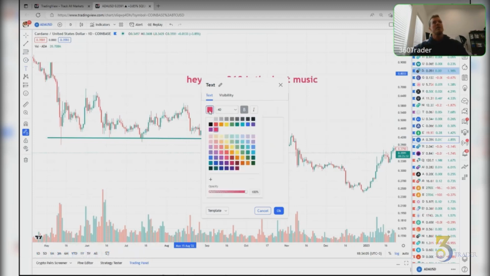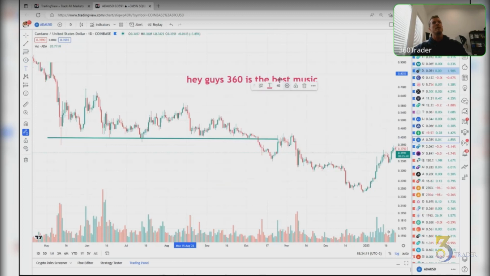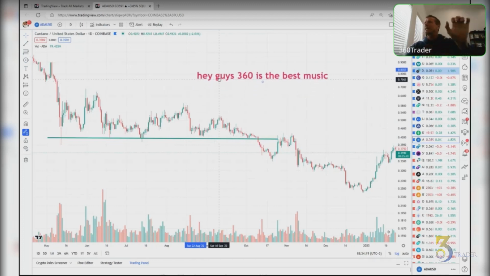Here you can change the color of your text, the font, the 40 is as big as you can go, bold. This is stuff you can put on here if you want reminders or you want to give yourself information for the next time you come back. Like, this is good. I'm going to explain why.